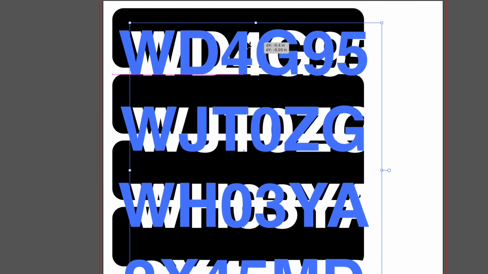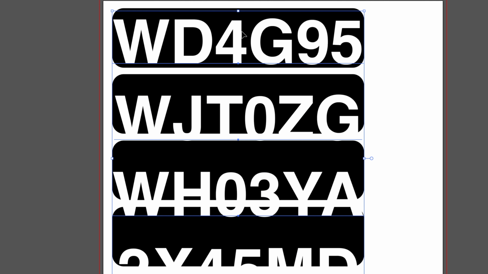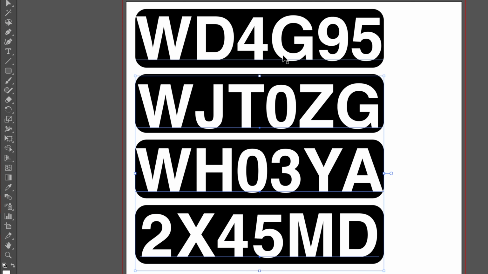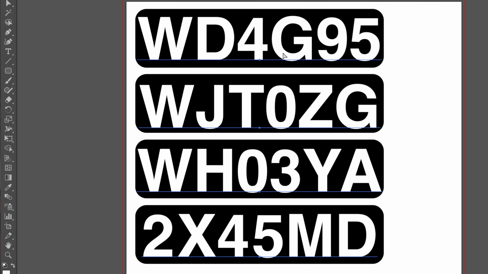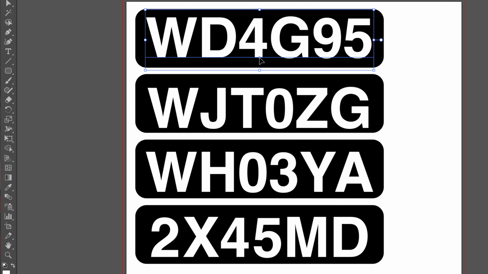I like to use Helvetica Neue just because it's nice and clean. It makes for easy scanning with OCR software. It's easy to read on the road. It's actually one of those fonts that they use for a lot of signage as well. This is a little big, so we'll make it a little bit smaller. Just center it up again.